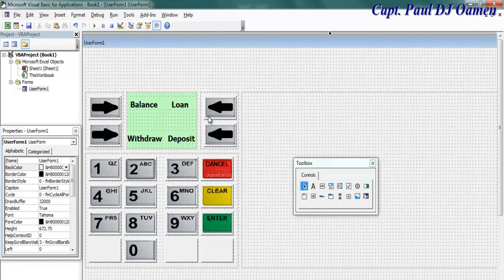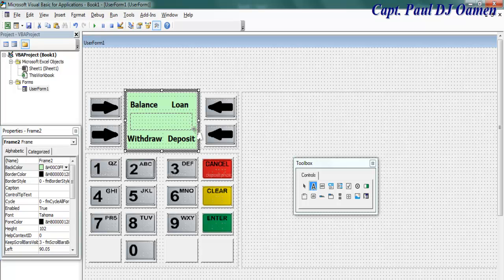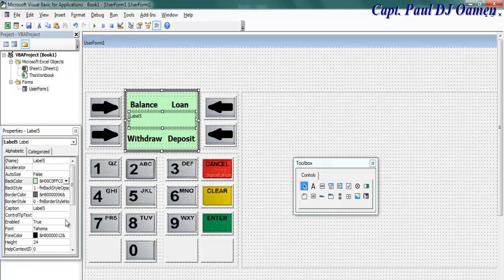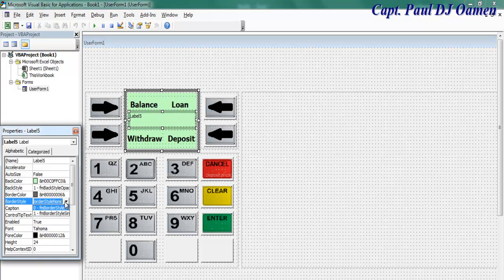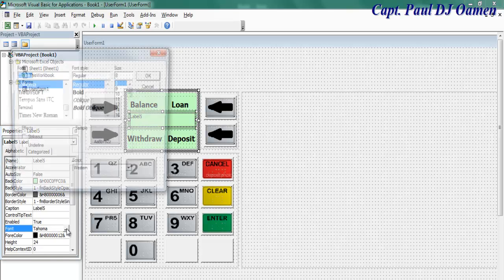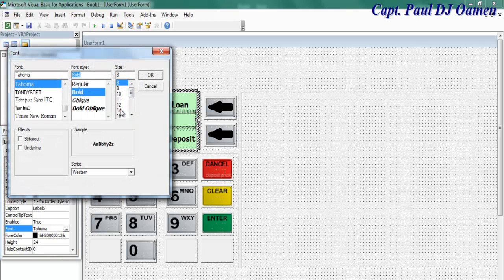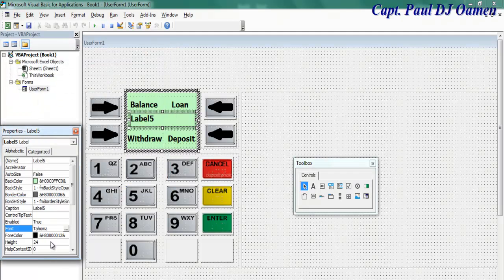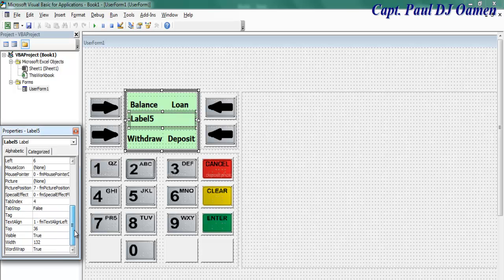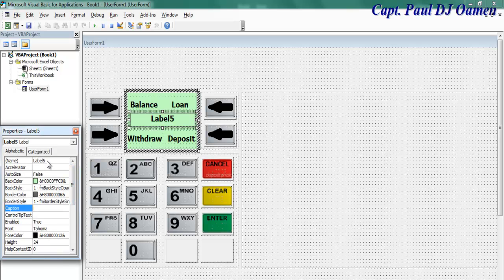Now the next thing is, let's add another label right here in the center, and to that label, let's add a border. Okay, and change the font. Let's go for 14 as well, and get whatever content is added centered. Now I'm going to delete the stuff in there, and I'll change the name to LBL display.